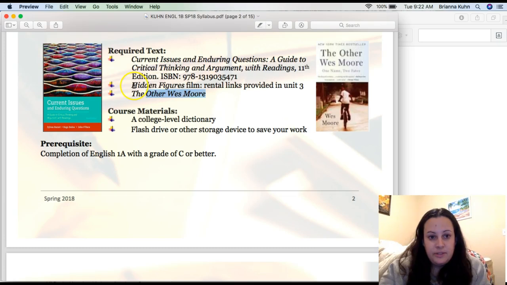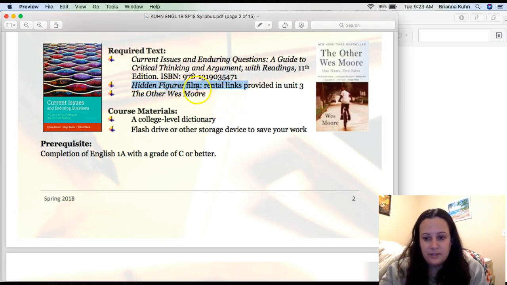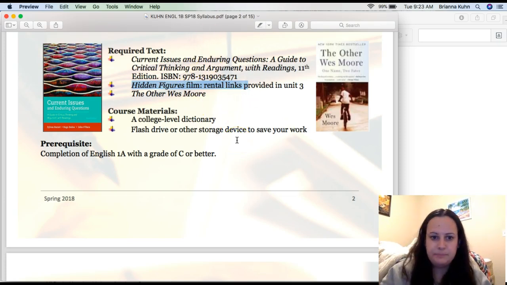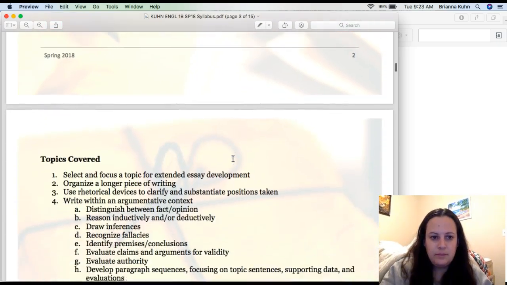And then just a little blurb here. We are going to be watching Hidden Figures. I have given you, like I say here, rental links to rent it either on Amazon or at Redbox. Or if you've already seen it, then you're ahead of the game. The rental links I have given you are very, very cheap. Of course, Redbox is like $1.30 or something like that per day. Amazon, I think, is around $4 or $5 if you want to rent it on Amazon. So these are the 3 texts that you will absolutely need to have. Okay. So let's keep going.